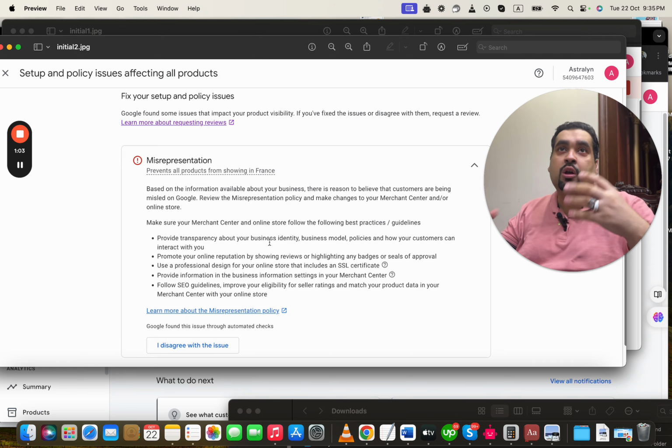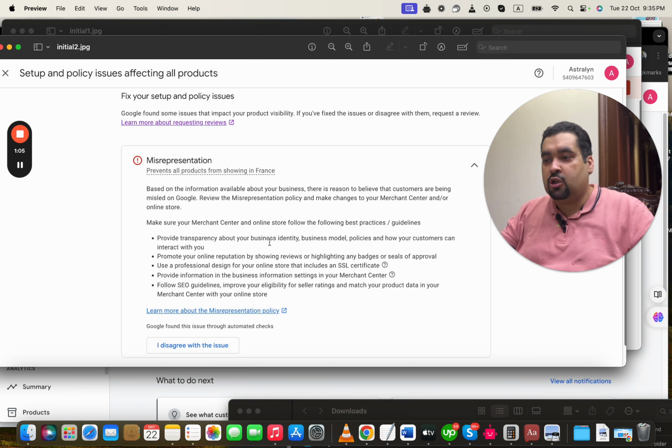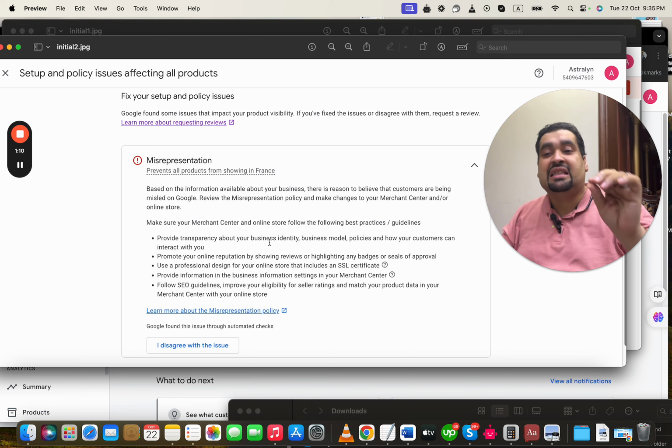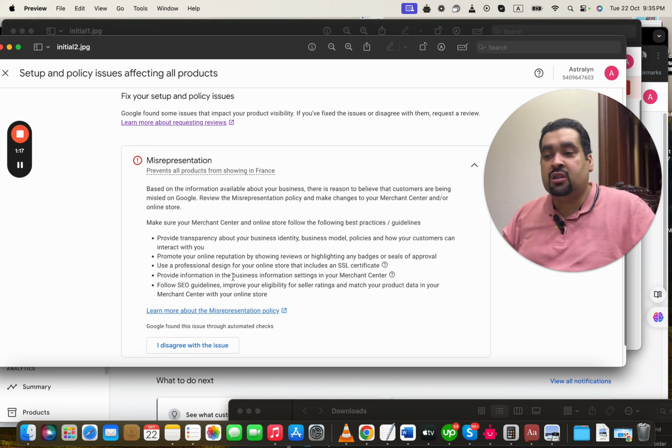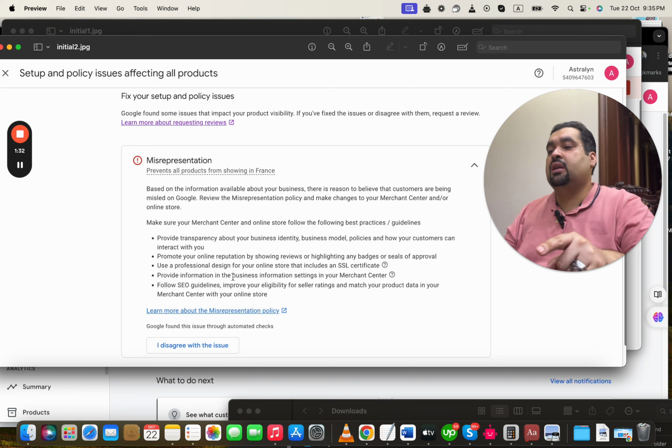Usually they are referring to the quality of the website. Low quality websites are not able to advertise, and websites with false or misleading claims also cannot advertise. Point number three says the professional design for your online store that includes an SSL certificate, and all security compliances need to be done. Point number four is about business information and Merchant Center. It needs to be clear and transparent. The fifth is to follow SEO guidelines, improve your eligibility for seller ratings, and match your product data with your Merchant Center account to apply.